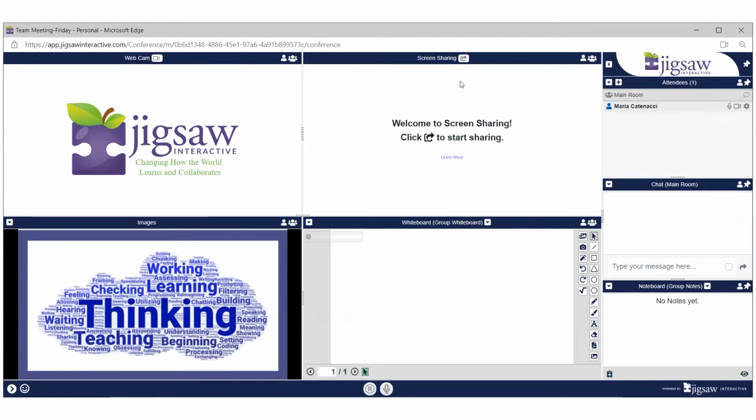Your second screen allows you to share your screen. So if you are being asked by your instructor to display the screen on your device, you would use the Start Screen Sharing Now arrow depicted here. And when you click that, it will give you the ability to share your screen.